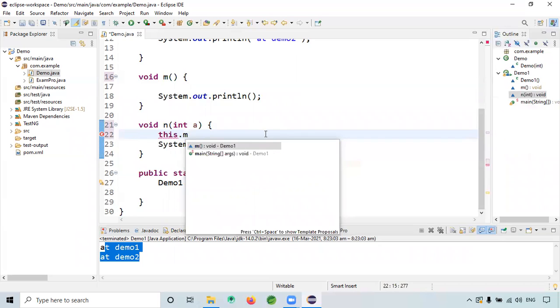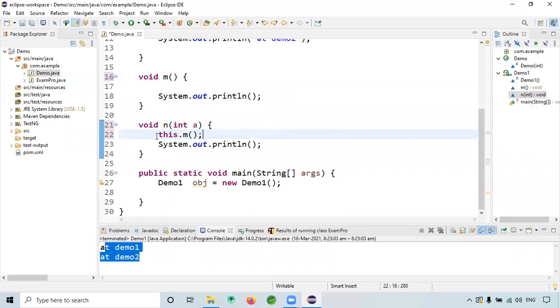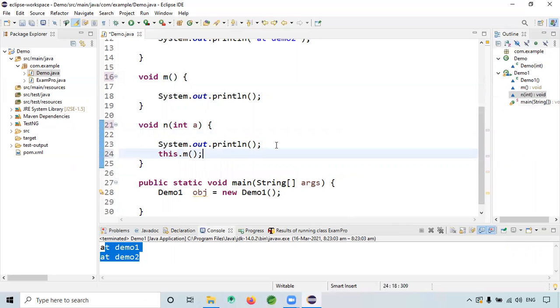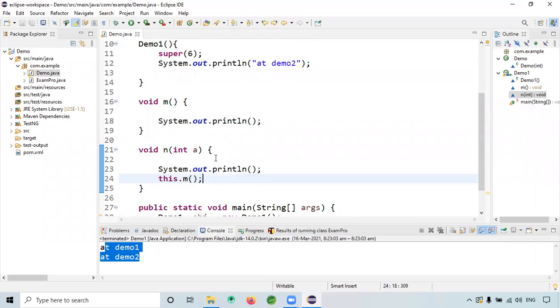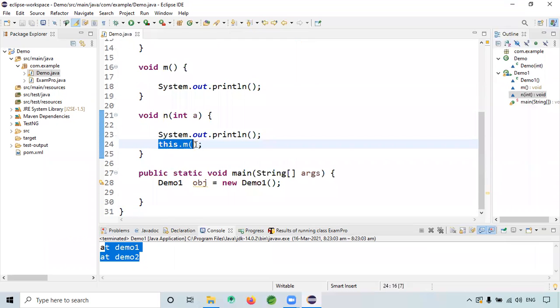This dot m. Net I will call after the print statement. Will it throw me the error? No. Okay. See, basically this super is there, right? The super keyword, whether you put it after the print statement or before the print statement, it is not throwing me any exception.